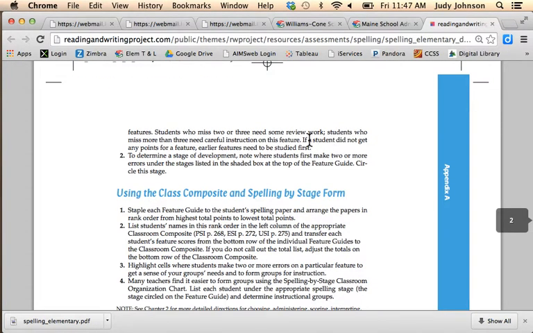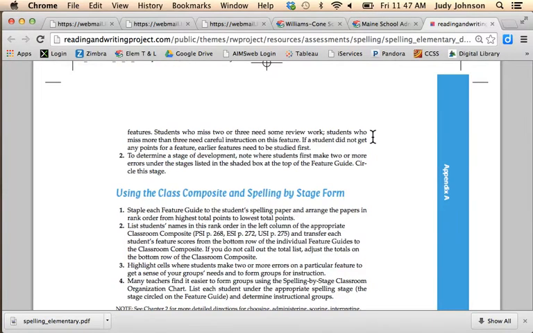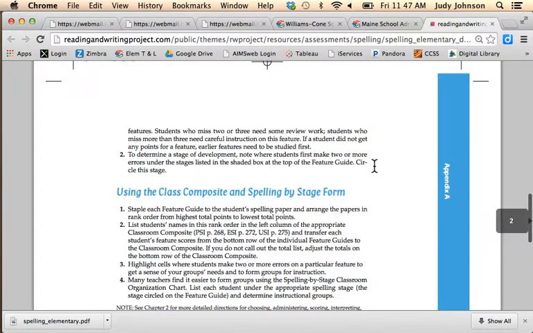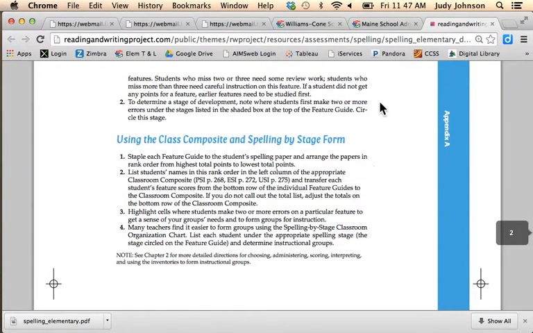However, students that miss 2 or 3 need more review work, and students who miss more than 3 need careful instruction in that feature. We're going to focus on number 2 here, and it reads, to determine a stage of development, note where students first make 2 or more errors under the stages listed in the shaded box at the top of the feature guide, and circle this stage.